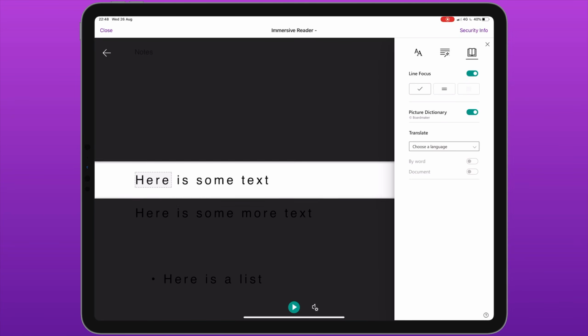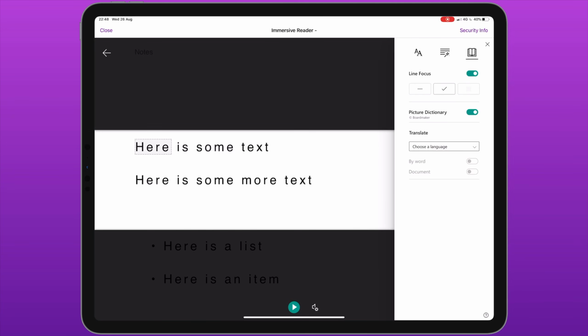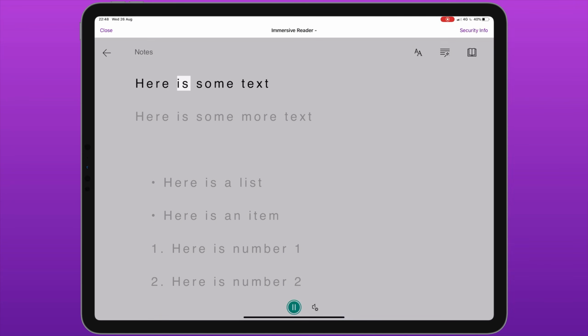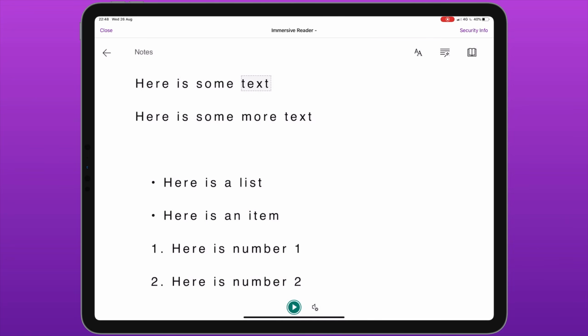Line focus will highlight text line by line or by small sections. If we go to the bottom, we can see a play icon and then some settings for the voice. Here is some text. Microsoft OneNote will read the text back to me, and I can choose the different speeds and whether the voice is male or female.